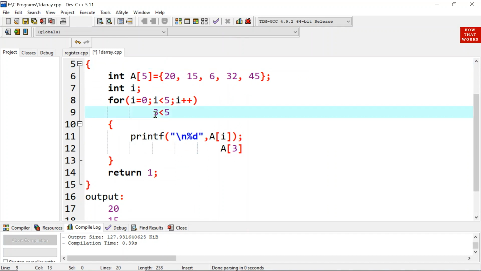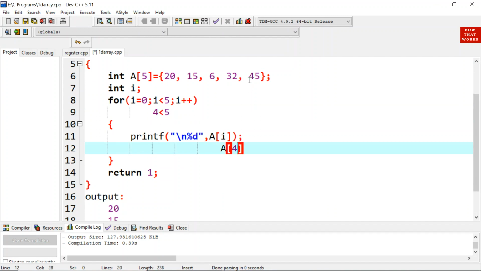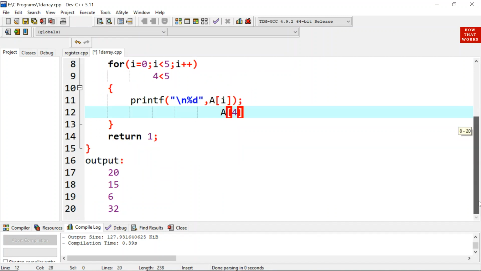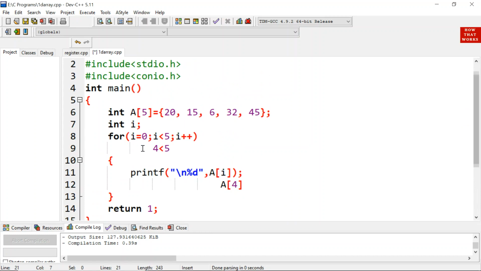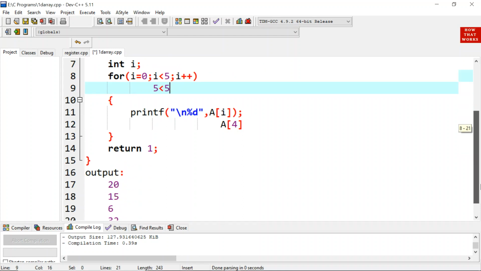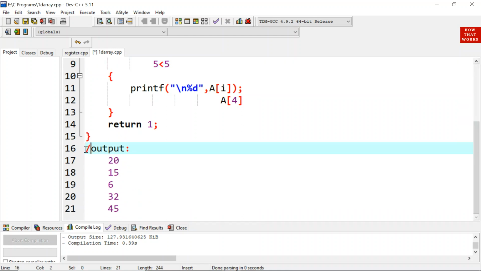Now i will become 4. A4 will be inserted. A4 is referring to 45. Then 45 will be printed. Next time i will become 5. So 5 is less than 5, which is invalid, which is false. So the control will not go inside the loop, so it will be terminated. It will not print A5 and there is no element A5. In this manner it will print all the elements from 20 to 45. So this is the expected output.